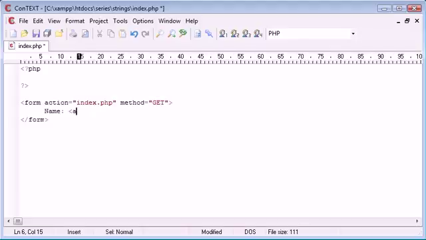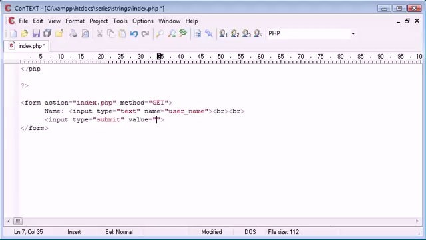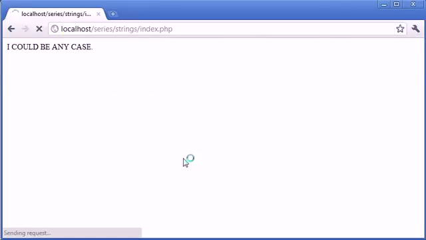Oh, what am I doing? I'm starting a link for no reason. So input type is text. The name of this is just going to be user underscore name, and then we can break down and add a submit button. Type equals submit, and the value of that is going to be submit. Okay, so let's just preview this in our browser to make sure everything's looking and working okay.